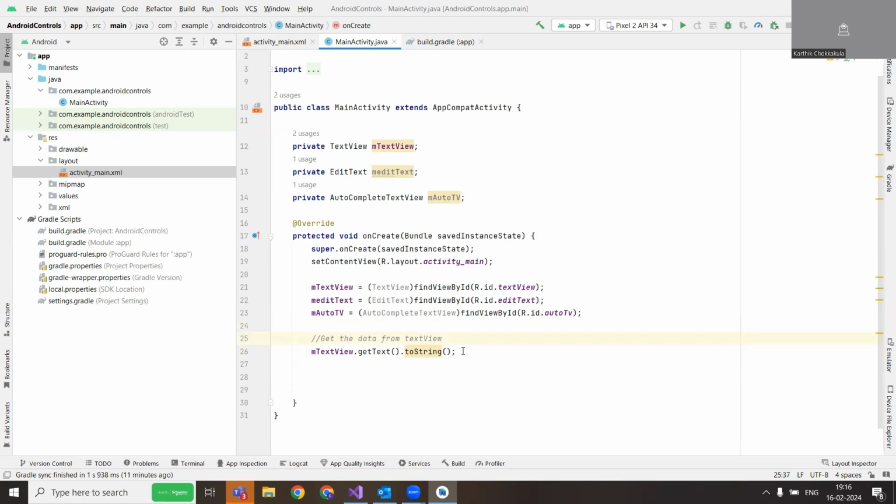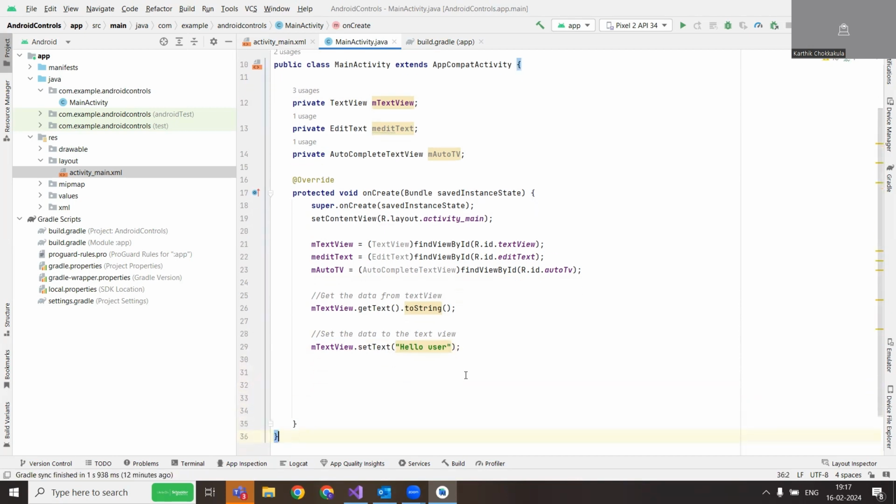Okay. If you want to set the data to the text view, how do we do that? How do we do this setting of data to the text view? So simple thing. m text view dot. When you are getting, you will say get text or else set text of. You need to enter your string. Say hello user. Okay, fine, done. So this is how we fetch and set the data from the text view.